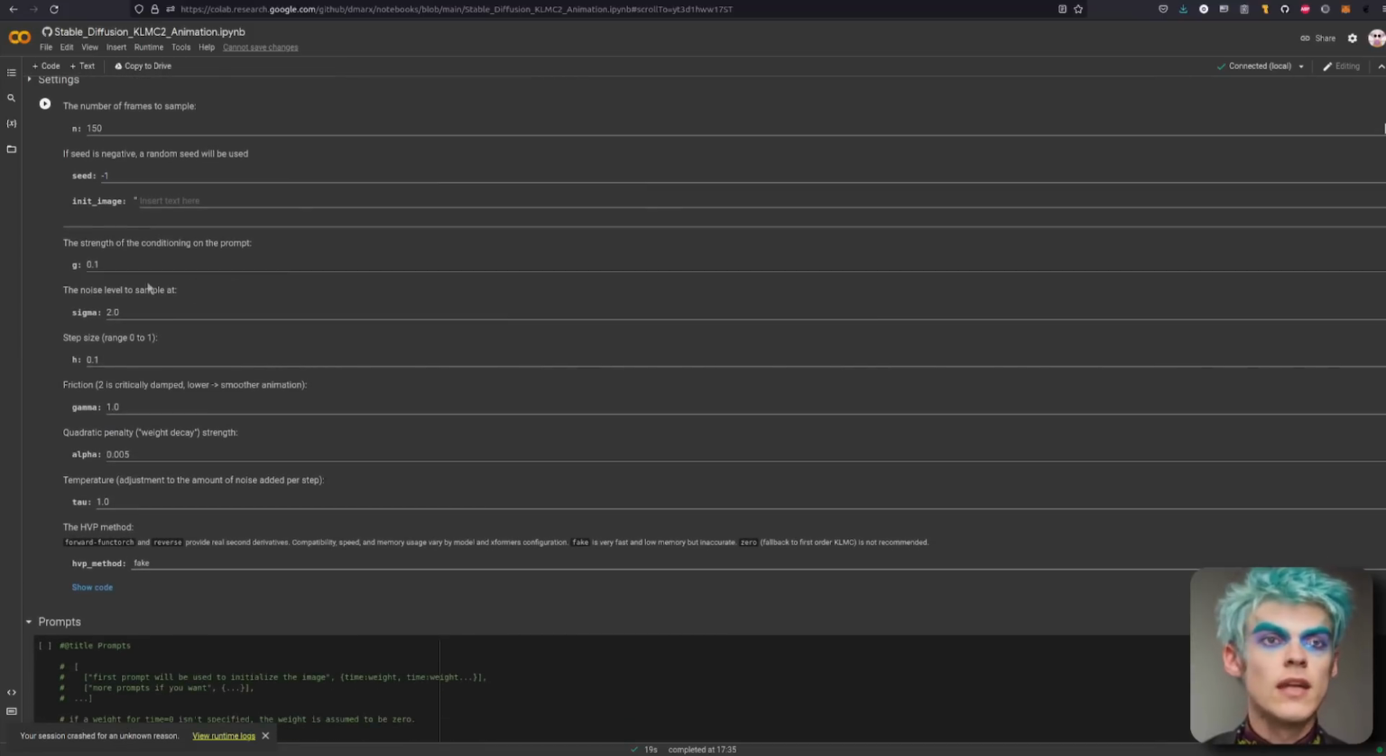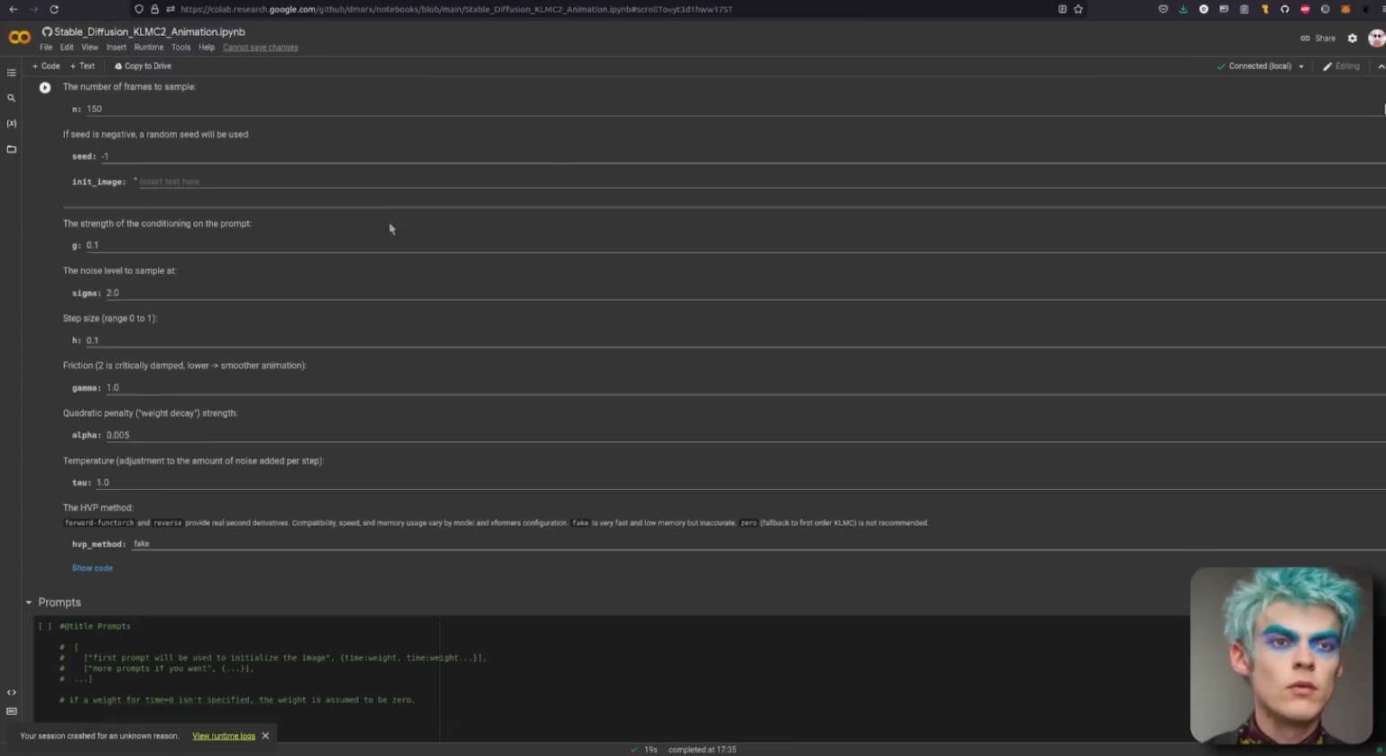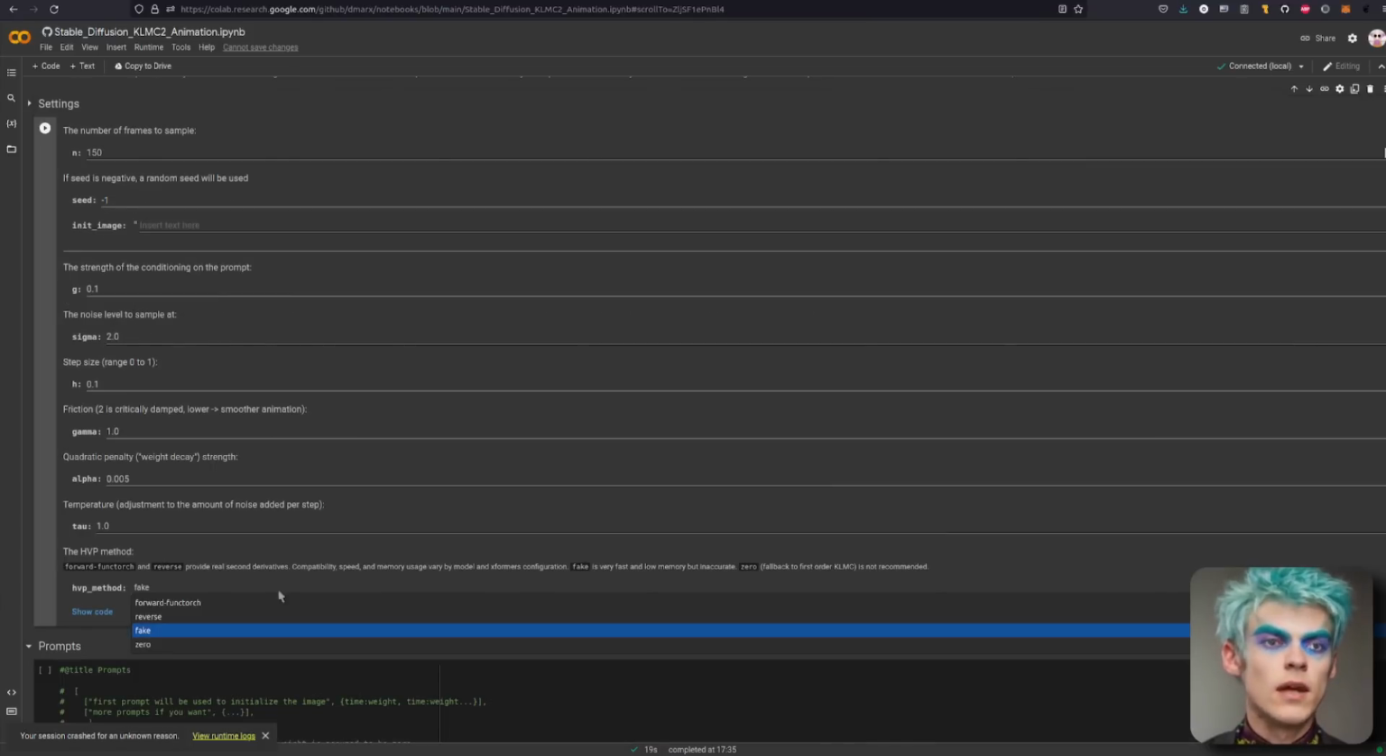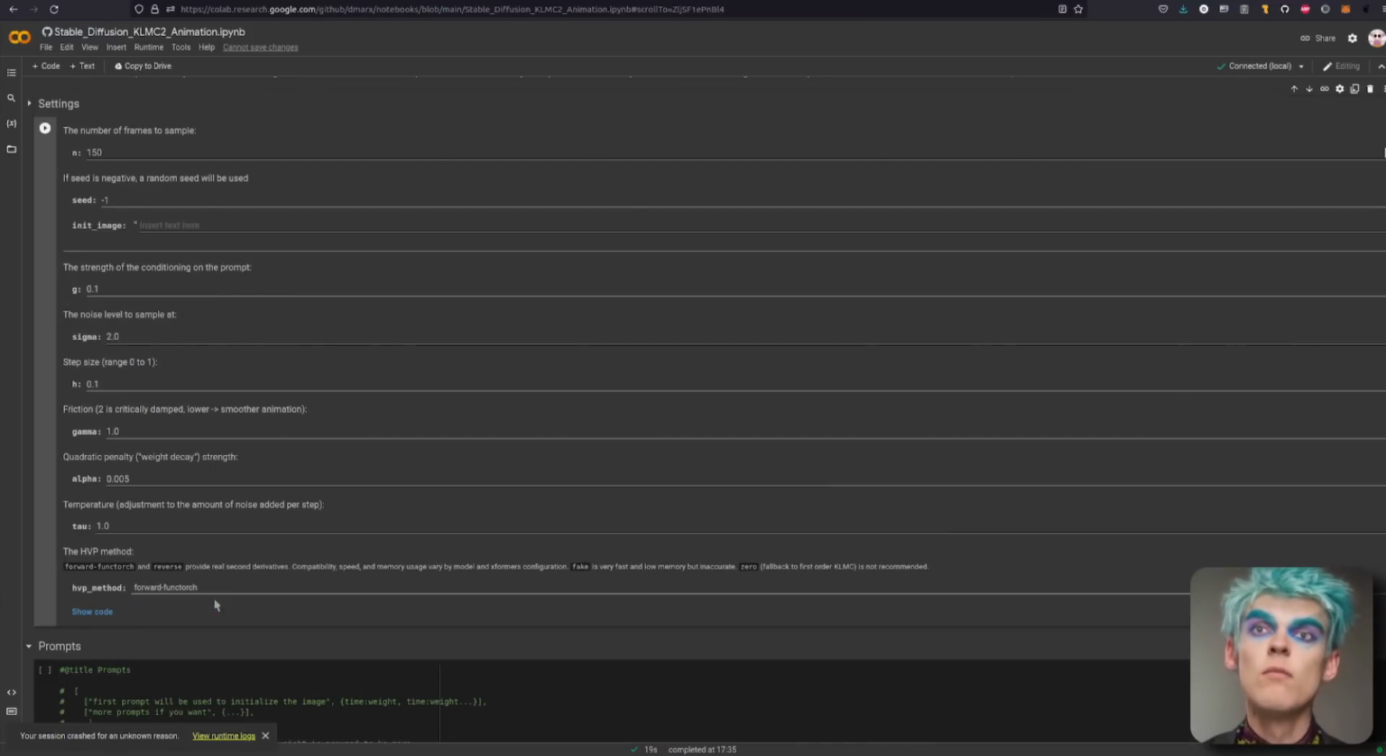Strength, we've got G, got noise level, step size, friction, quadratic penalty, temperature, and the HVP method as well. As mentioned previously, I will give you some videos that actually show you visually what changing all these variables does. But for now, we're just going to leave most of these on the default. The HVP method, however, I am going to change to forward functorch.